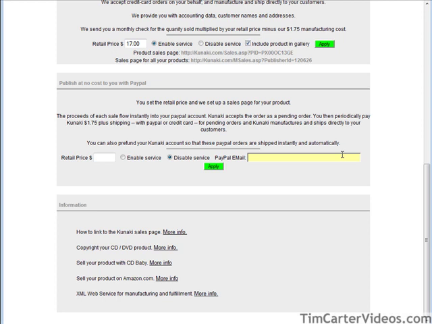Down further, if you want to be able to have the retail price go directly to your PayPal account, you can do that here. If you do this, you're going to have pending orders that you're going to have to deal with, and we just went through that. So you would have to go to the pending order screen and pay for those products there.